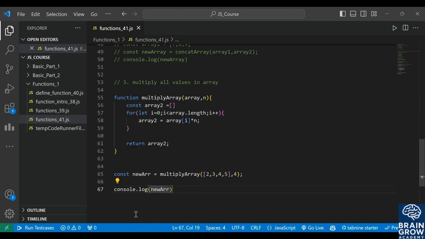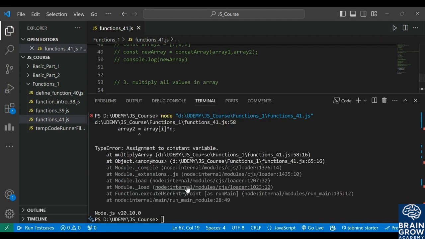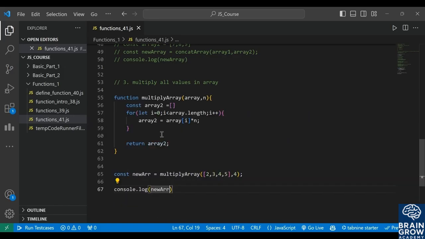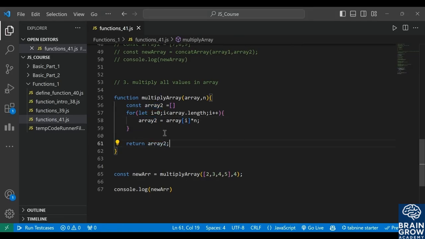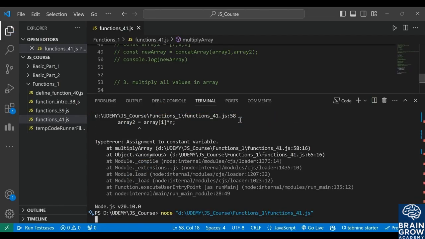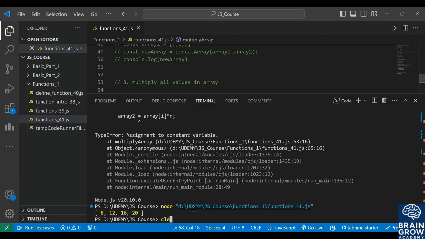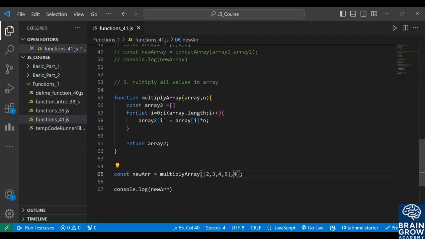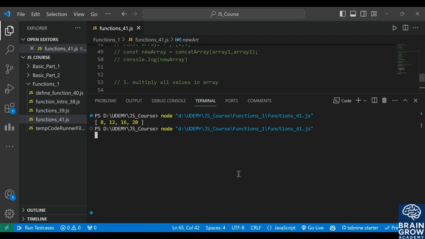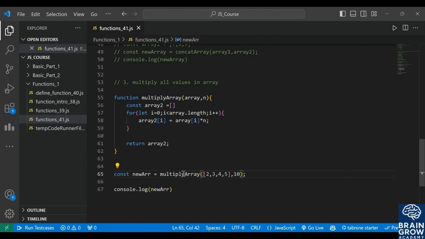Here it gives an error: array2 is equal to array[i] into n. Here we need to pass array[i]. Now it prints correctly, clear, and you can see it multiplies 4 with all elements. Let's say multiply with 10. Now you can see 20, 30, 40, and 50.